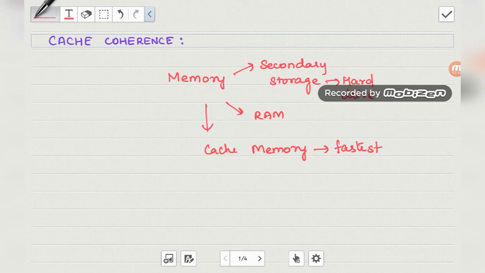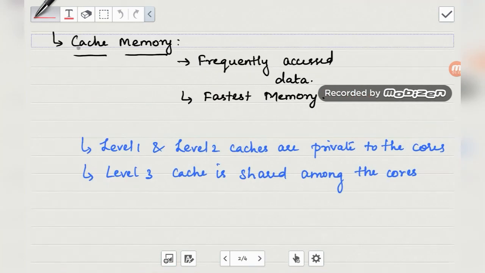There are three different types of cache memories, which are L1 cache, L2 cache, and L3 cache, right? In this cache memory, we have frequently accessed data. The data that is frequently used by the CPU will be put in the cache memory so that it can be accessed in a faster manner. That's the reason there are three levels: L1, L2, L3.